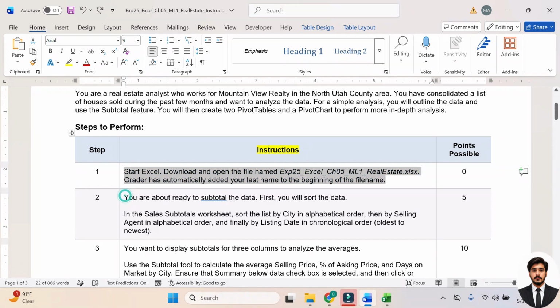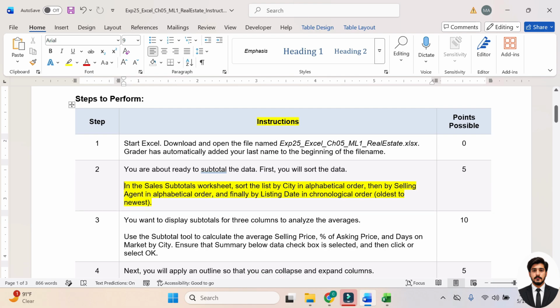Step number 2. Step number 2 says you are about ready to subtotal the data. First, you will sort the data. The main point is from here. In the sales subtotal worksheet, sort the list by city in alphabetic order, then by selling agent in alphabetic order, and finally by listing date in chronological order. It means oldest to newest.